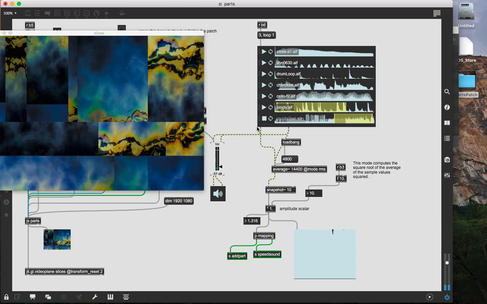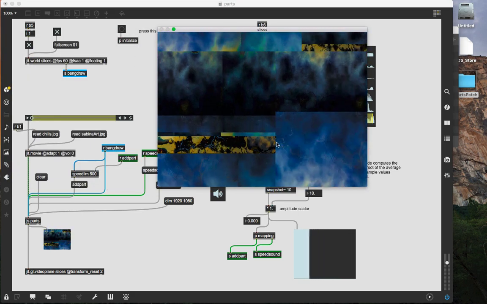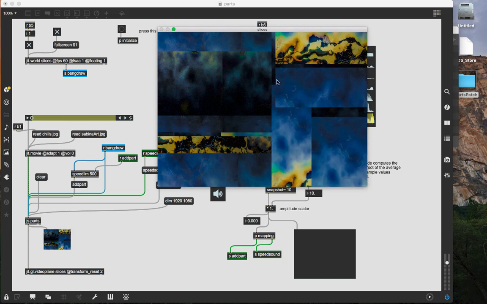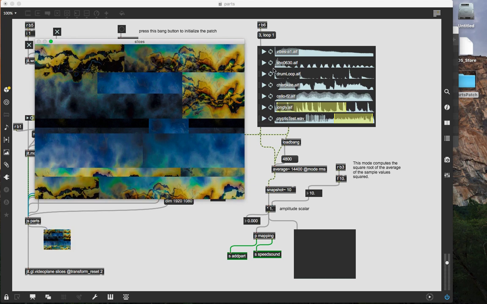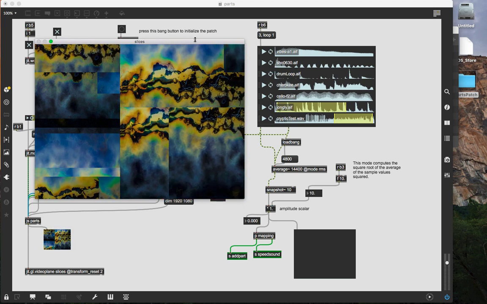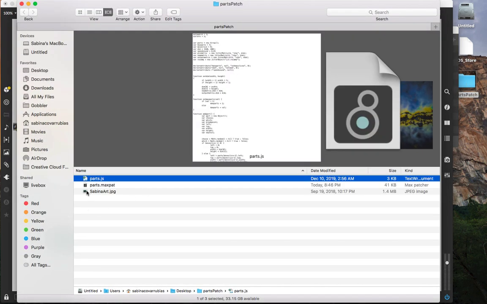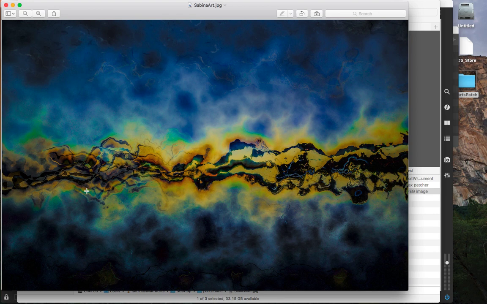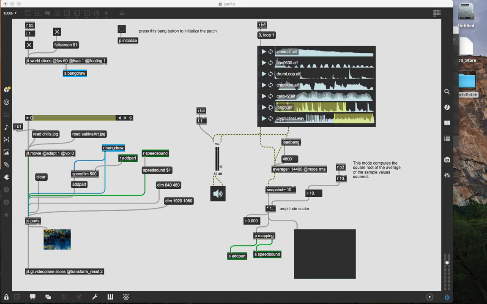So this patch is slicing a still image and making the slices move according to the amplitude of a sound file or a live input. To make the point clearer, I will show you the original image, which is right here. This is the image that is being cut, and the different parts are moved by the average amplitude of the sound file.